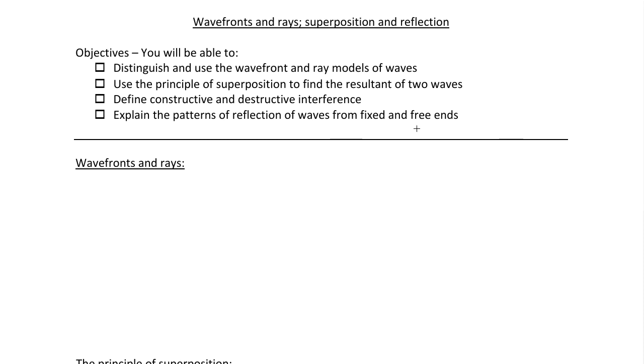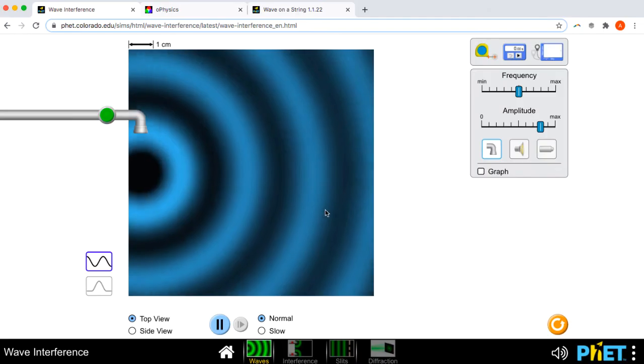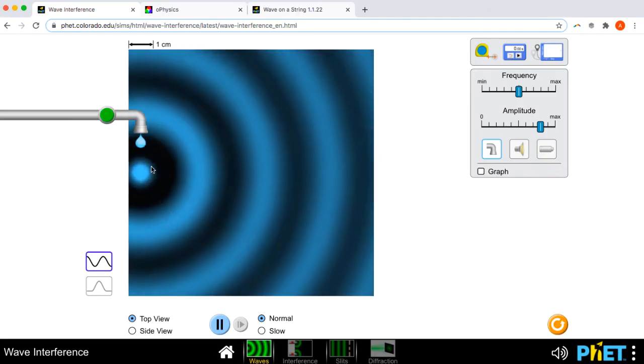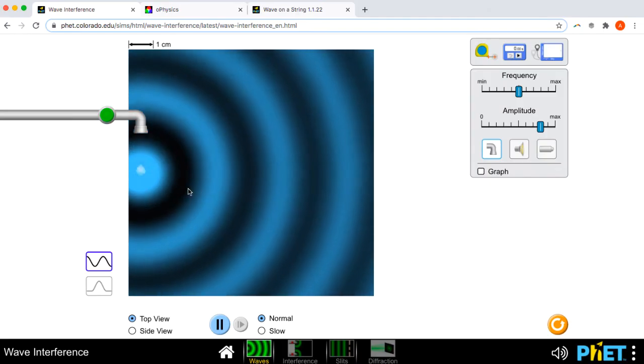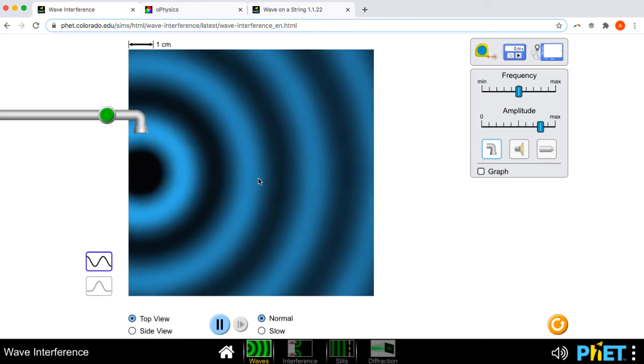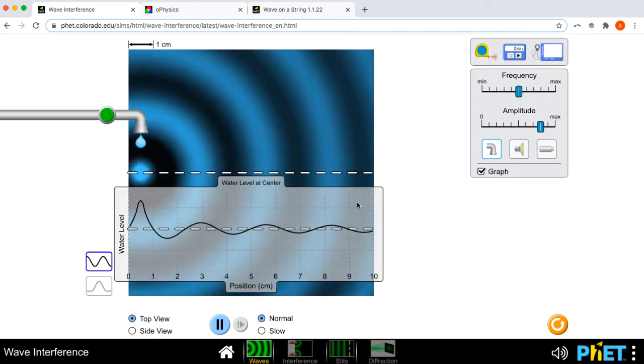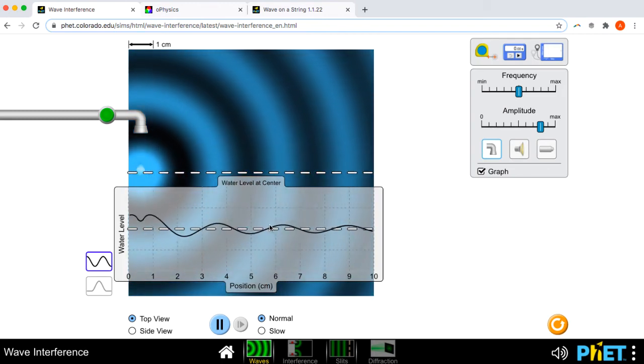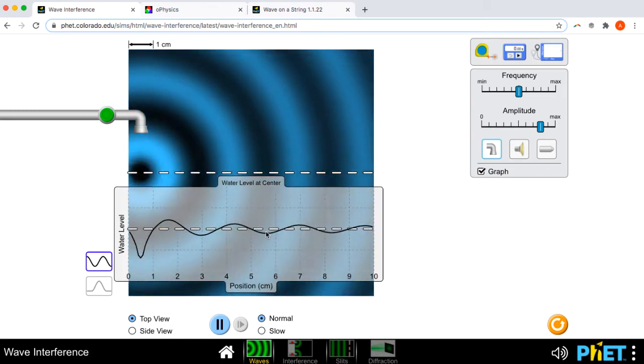In this lesson, we'll cover wavefronts and rays and the topics of superposition and reflection. This is a simulation from PhET, and here we see water dripping into a pool, and the bright and dark regions are representing crests and troughs, respectively. If we take a look at this graph, we can see that every bright region is a crest of a wave, and every dark region is a trough.